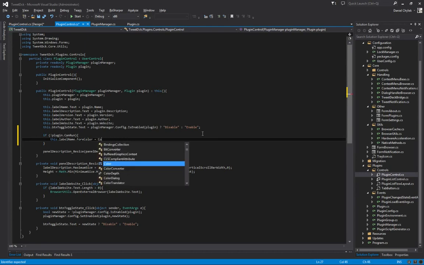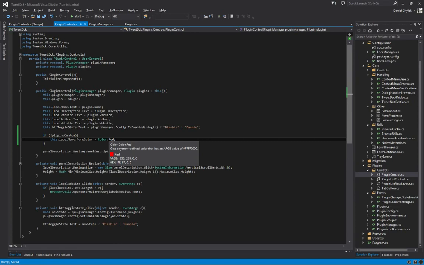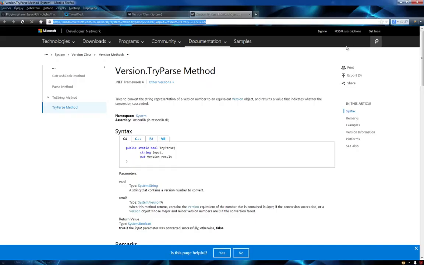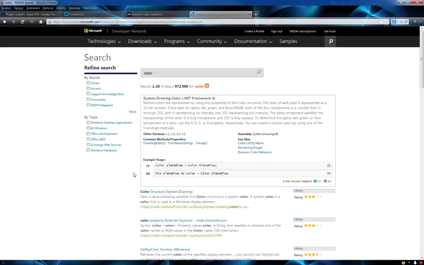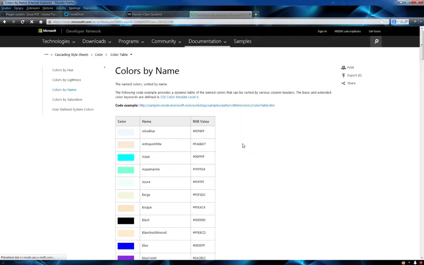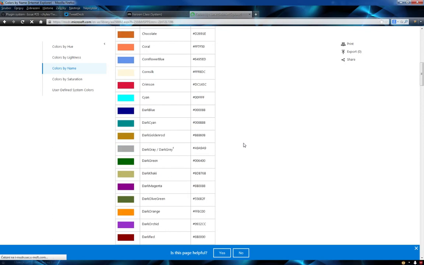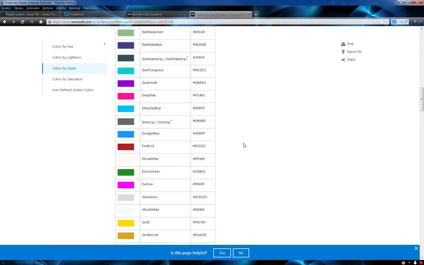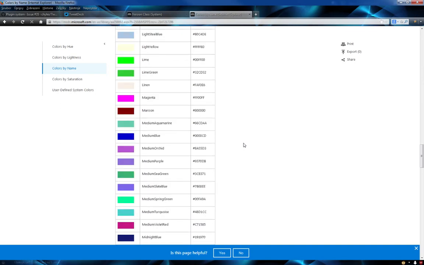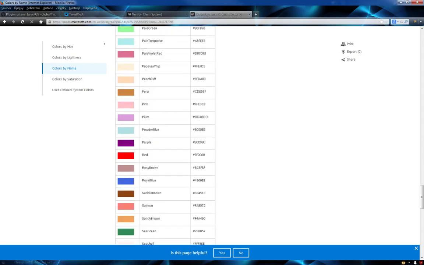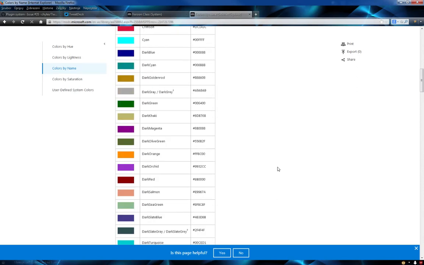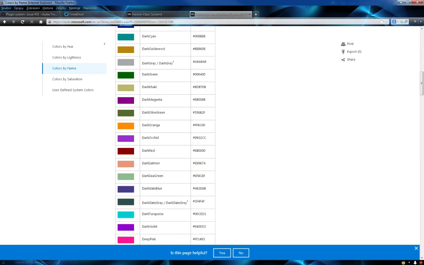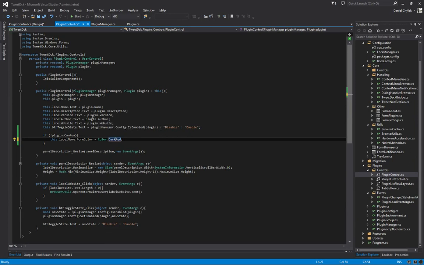System colors, nah. Red. That's a very bright red. Let's check out the color list. Yeah, color list by name. Nice. It's nice and dark, although dark red is a little brighter. Just a little bit. Okay, let's try dark red. And the plugin description.